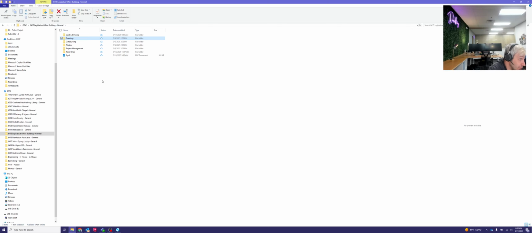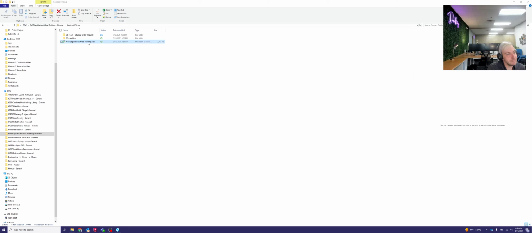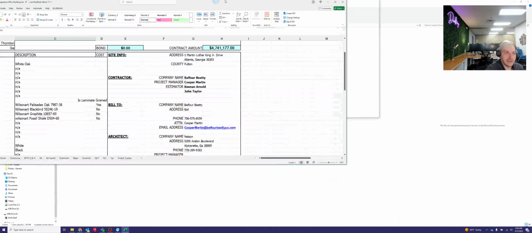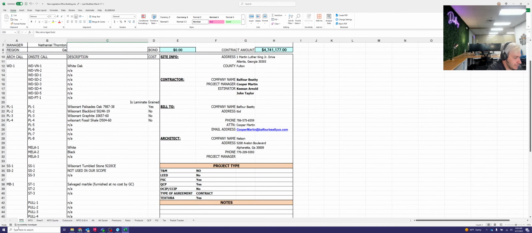So we're back at 6415 Legislative Office Building. In that contract pricing folder, that is where the takeoff lives for the job. So if you go in there, we'll go to this Excel file here. This again is essentially the receipt from the estimating department where they provide all the detailed information about the scope of work that they have priced.